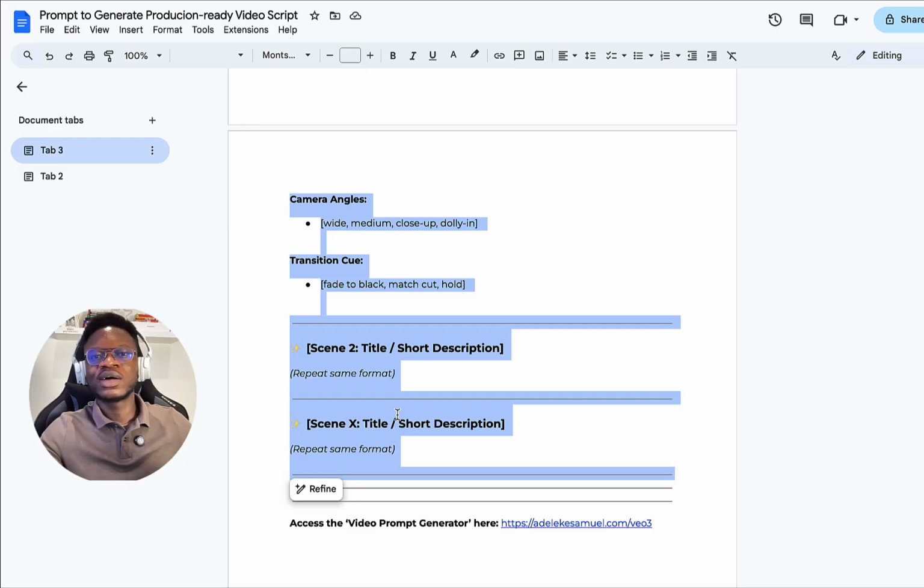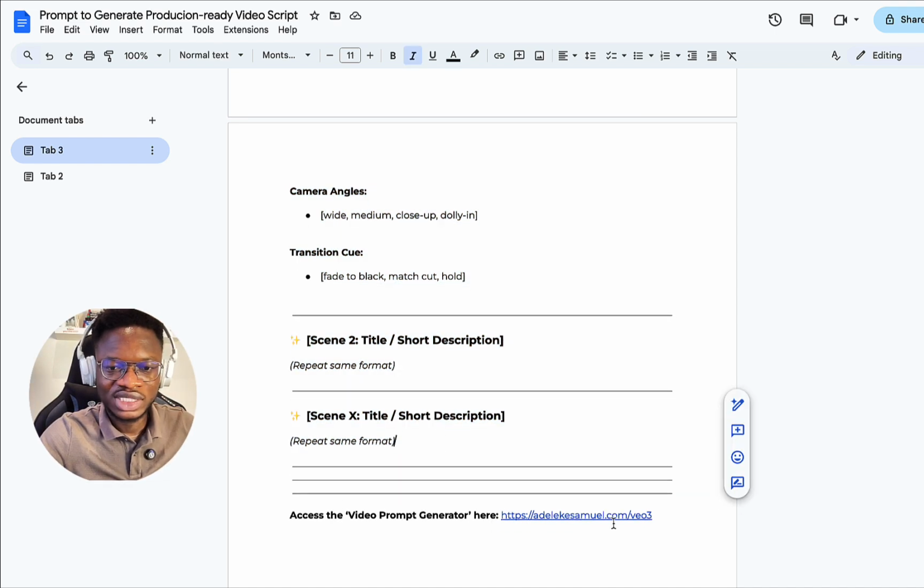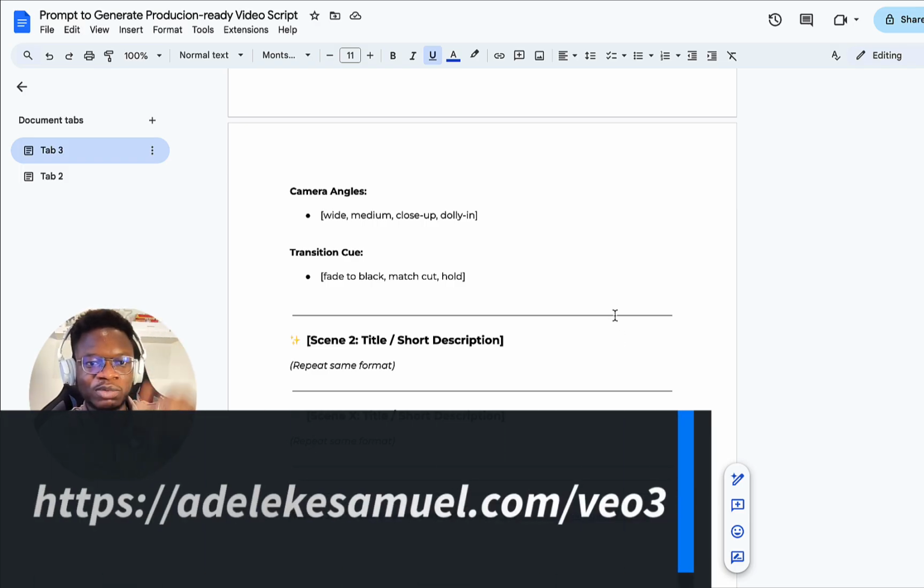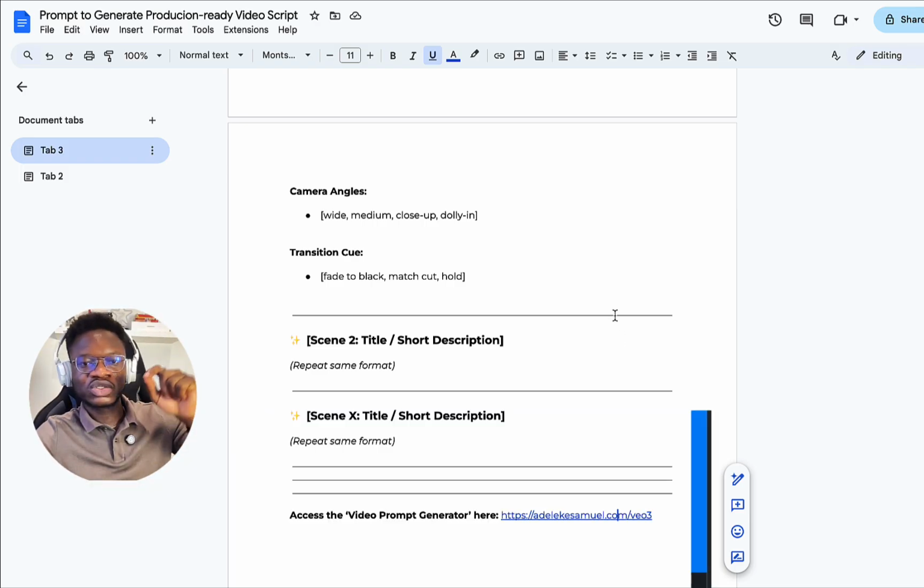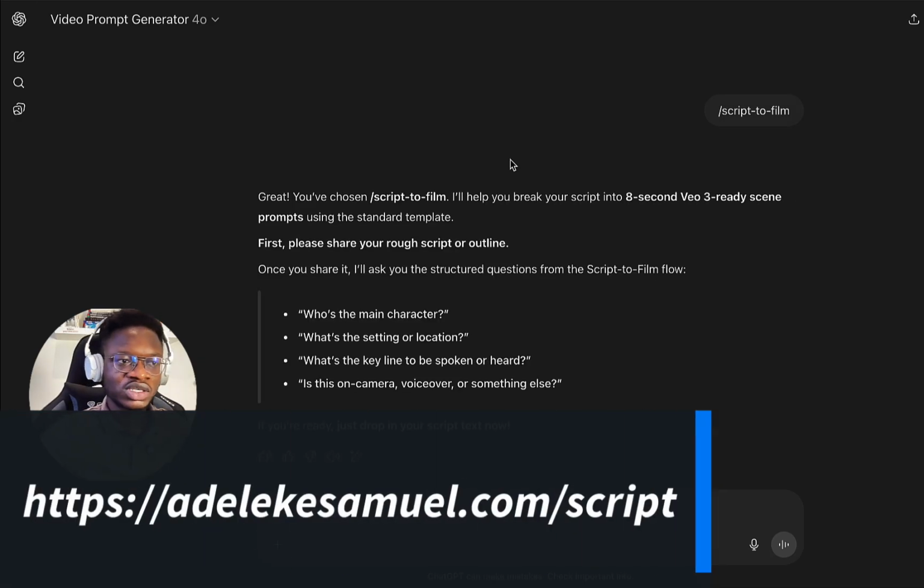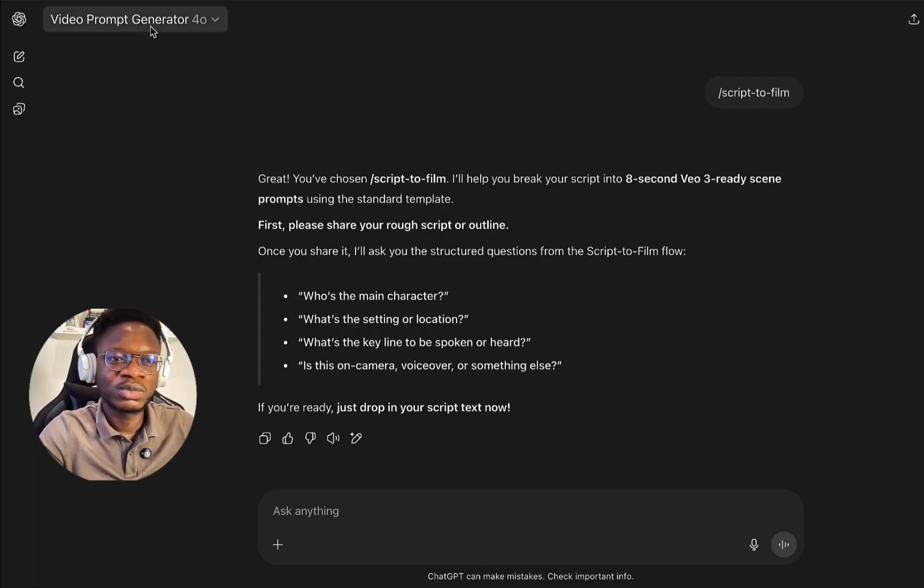This might look like a long process, but like I said, if you're after quality delivery, excellent work, trust me, you want to go this route. And if you want to access the video prompt generator, just use this link at adelekesanya.com/video3. But to access this prompt guide itself, go to adelekesanya.com/scripts. The AI will provide you all of those details and write your script for you. Once you have that script written, just copy it, click on script to film on the video prompt generator, paste the script and you are good to go.